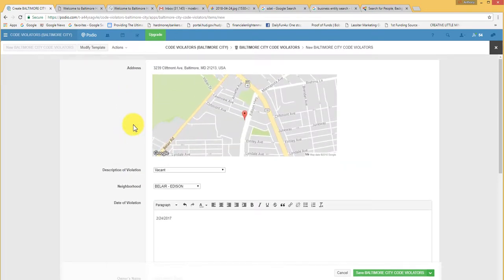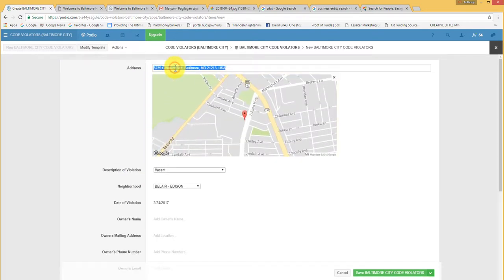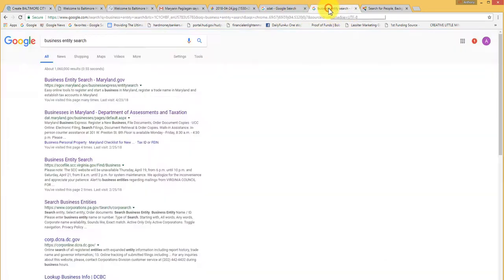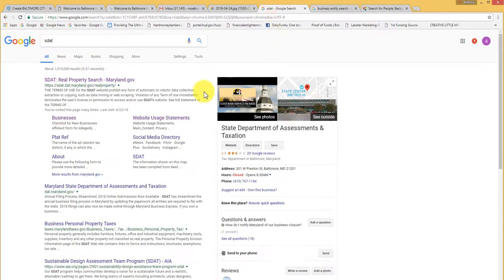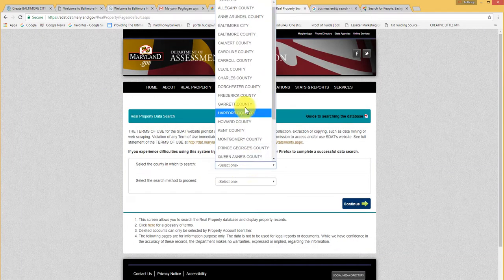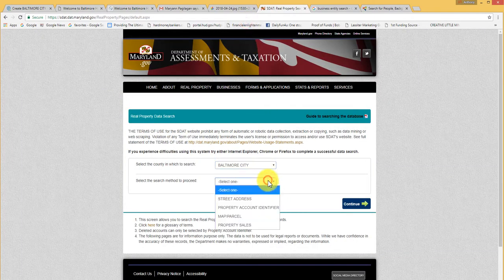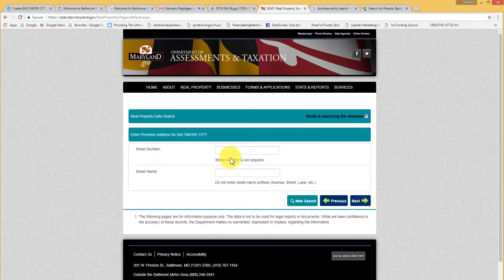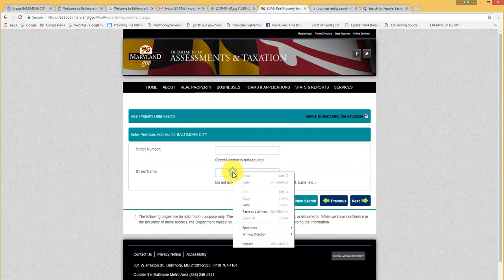So we'll take this address and we'll transfer over to SDAT in order to get the information that we're looking for. So that's the business entity search. This is SDAT. So when you go to Google, you want to put this in, look for this website, and click it. And then all of these leads are coming off a Baltimore City list. So whenever you're dealing with code violators, you're going to be in Baltimore City.